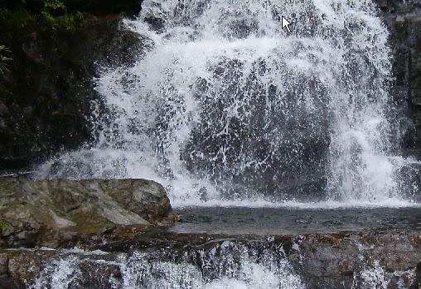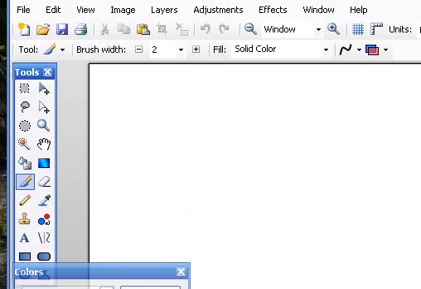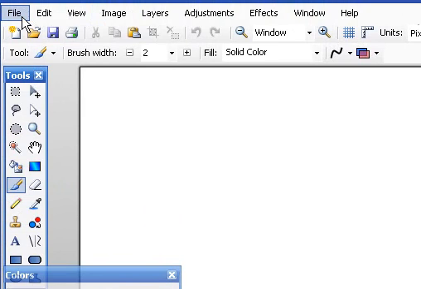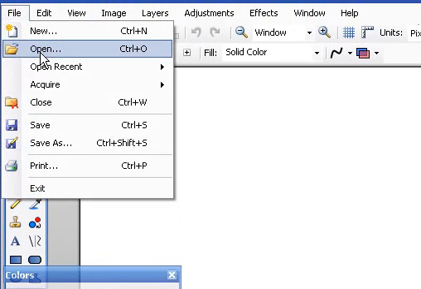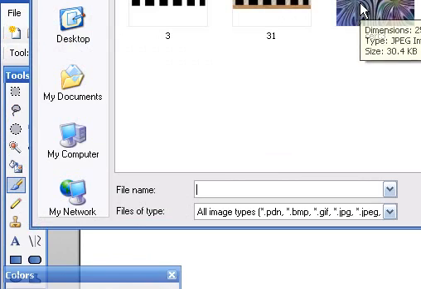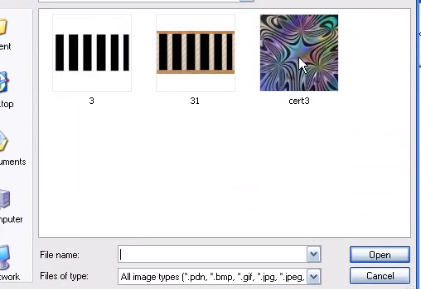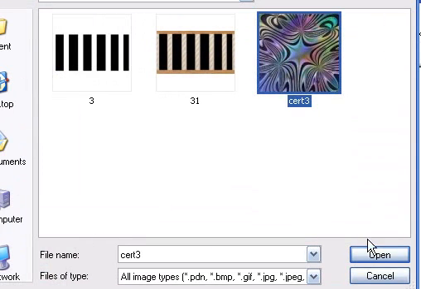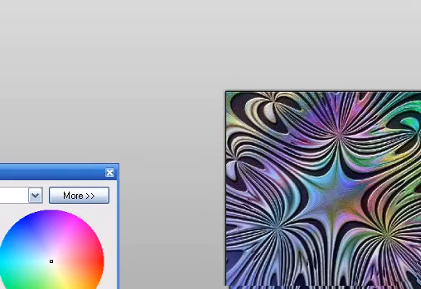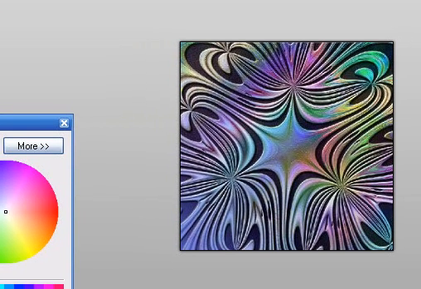Okay, we're going to open paint.net, hopefully. Okay, we got paint.net open, and what we're going to do is, first we're going to show you how to make a window. I'm going to go to File, Open. I'm going to make a window for this here. Okay, that opened up real nice.